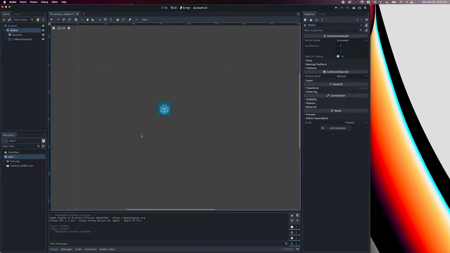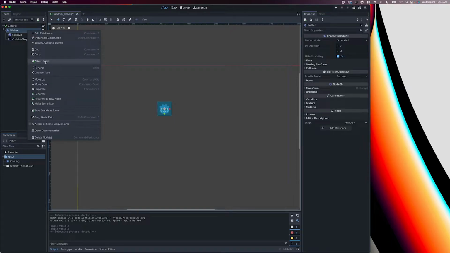Okay, so now we have a walker. We have a character. We're going to want to put a script on it so that it can do things. The first thing we need to do is take a coin flip and either walk left or walk right. So we add a script, this little scroll icon here, or you can right click and click attach script this way.